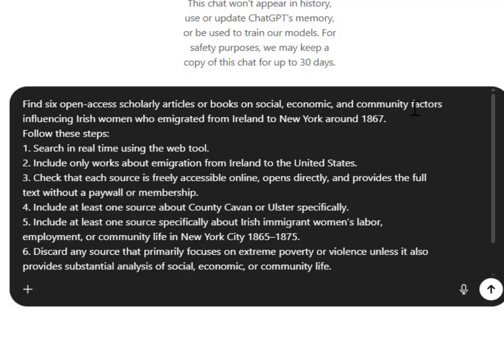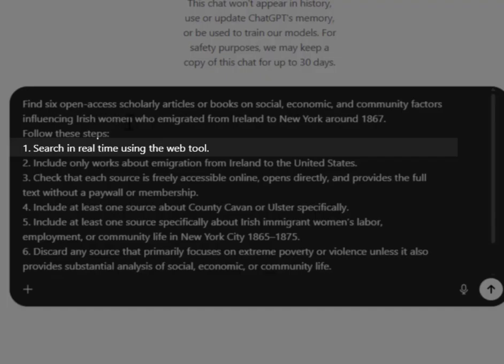Follow these steps. Step 1. Search in real time using the web tool. That's the instruction I needed to make sure that the links were genuine, otherwise it was giving me nonsense.